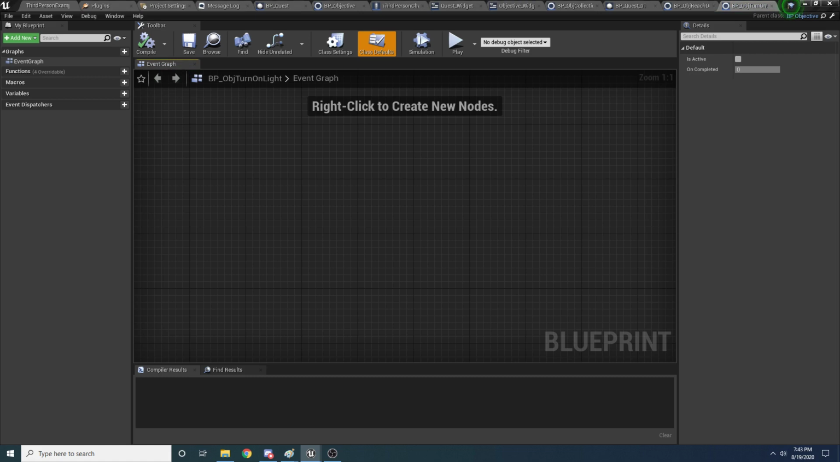So inside of here, well, actually, before we can do this, we need to create the light itself. So we're going to create a quick little light blueprint.